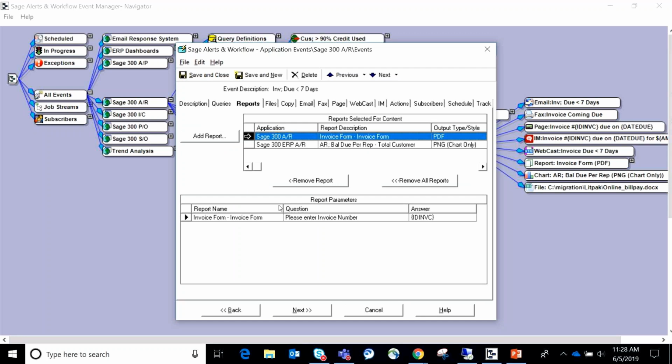After all, if a customer has an invoice coming due in 7 days, probably the single most valuable thing that we can do is to actually send that customer a copy of that invoice coming due. And that's exactly what we're doing here. We're telling Alerts and Workflow to generate this invoice in PDF format, but you could also choose other formats as well, such as Word, HTML, or other such formats.